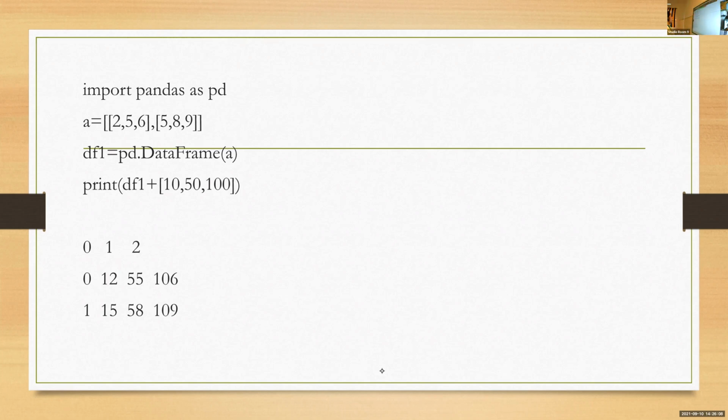Okay. So last time we discussed how we can add a scalar value, meaning a constant value, to a data frame. Now I'm using a list of constant values with a data frame. How can we add a list of values to a data frame? For that, first I'm using a nested list. A nested list means a list within another list. So A is equal to [2, 5, 6] and [5, 8, 9]. Using this A, I'm creating a data frame, DF1. Then how is the output?